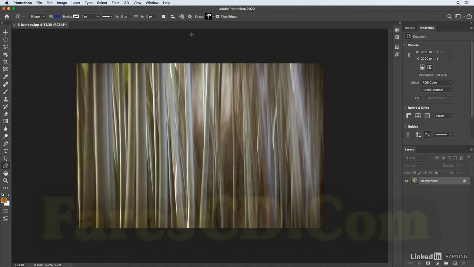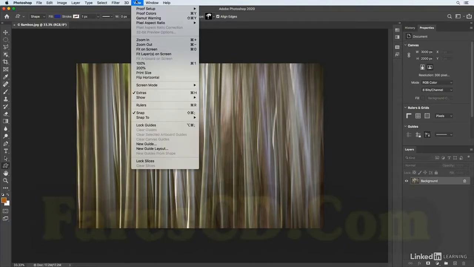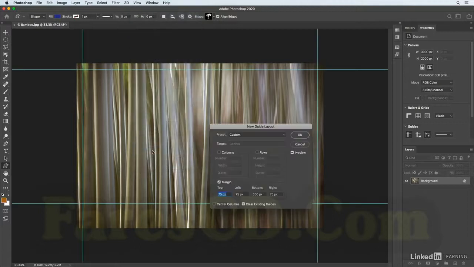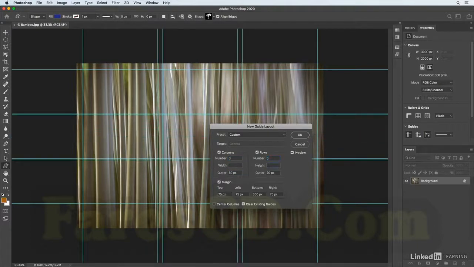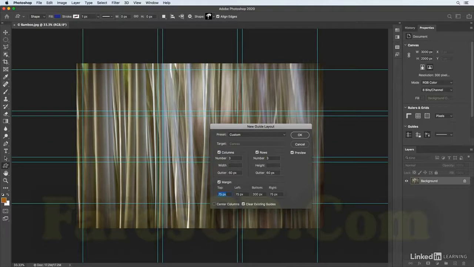It's just an easy way for me to make that change, because the next thing I want to do is go to View and then New Guide Layout. And it's just easier if we're already in the units of measurement. If we weren't, we could always type them in, but this is going to save us some time. So I want to create 3 columns and 3 rows with gutters of 60 pixels and also add a margin at the top, left, bottom, and right of another 60 pixels.